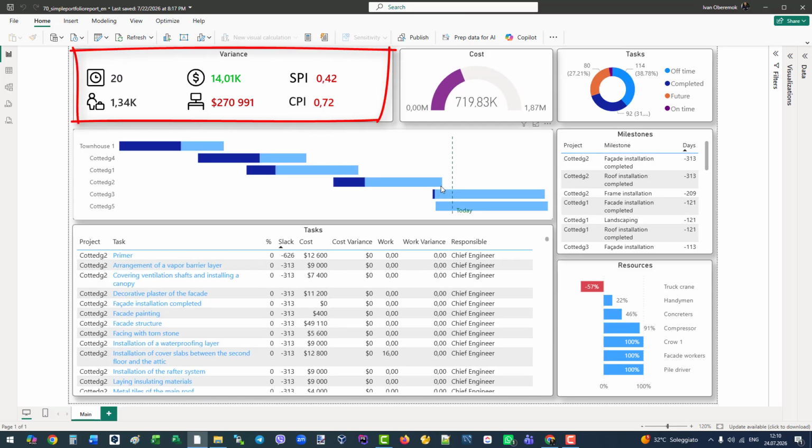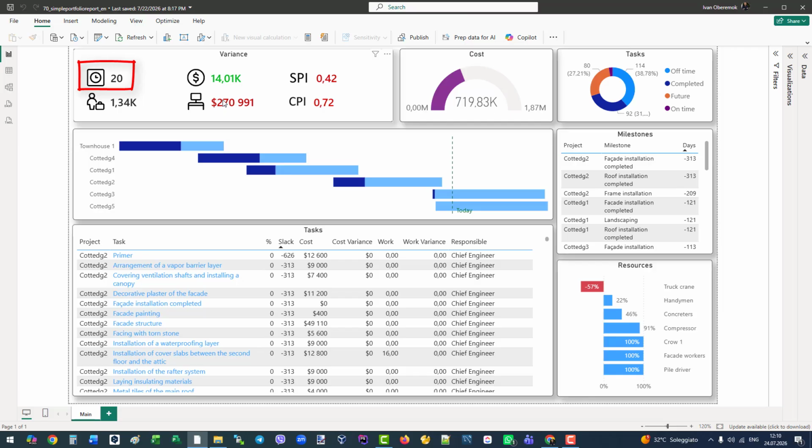At the top, we have our variance metrics. In my opinion, this is the best tool for tracking project health. After your baseline is approved, you can easily track any deviations from it. Here you can see variances in schedule, that is time, cost or budget, and work, labor hours. We also have a special metric for underused resources, which we will discuss a bit later.